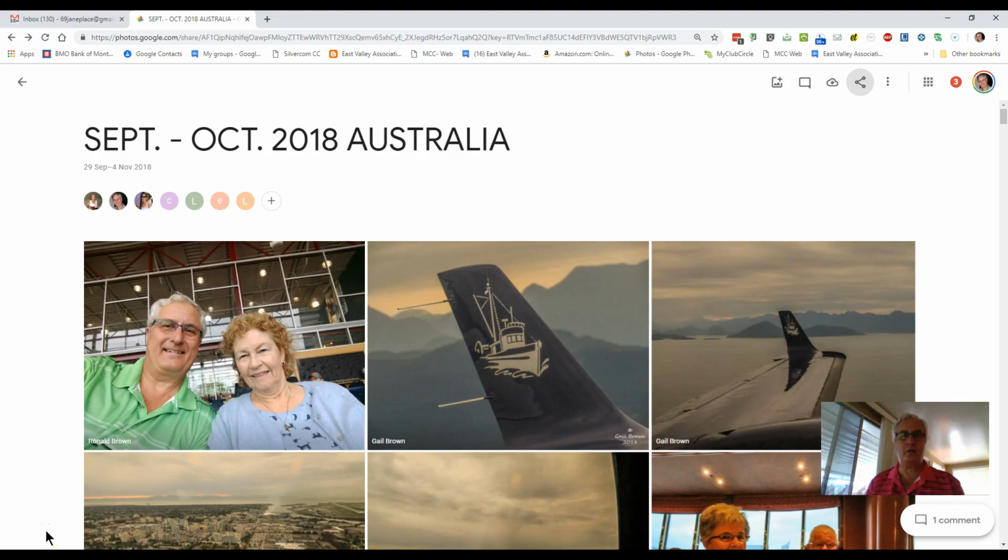Today I'd like to talk about sharing your pictures in Google Photos. We are in Google Photos on the screen behind you, and you will see that the album you're looking at is September to October 2018 Australia.